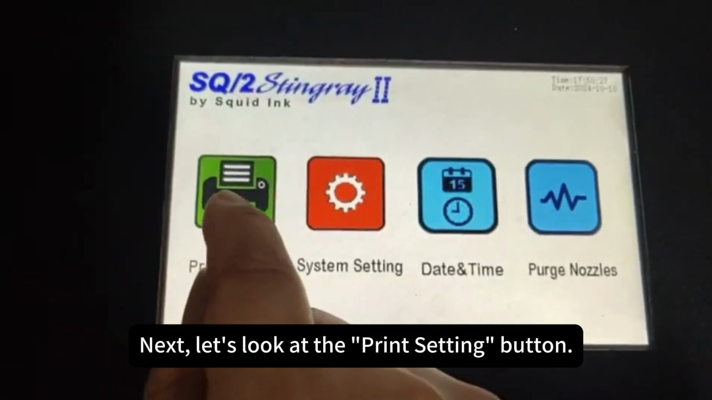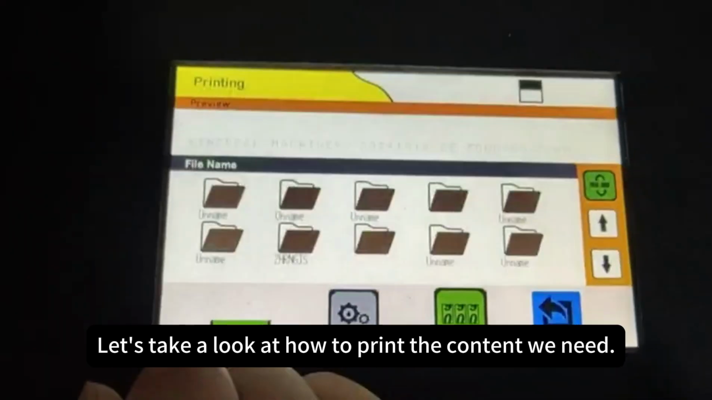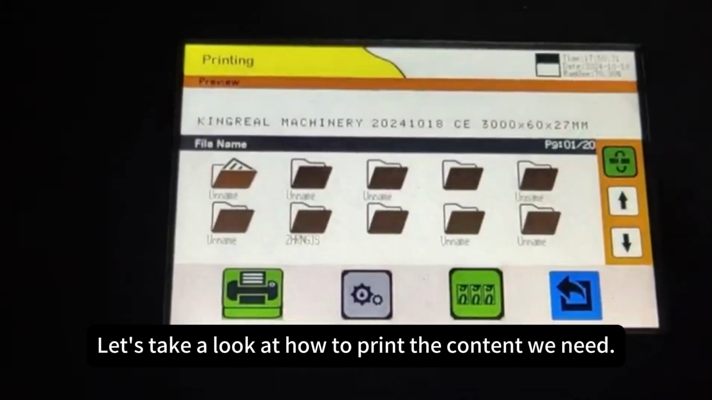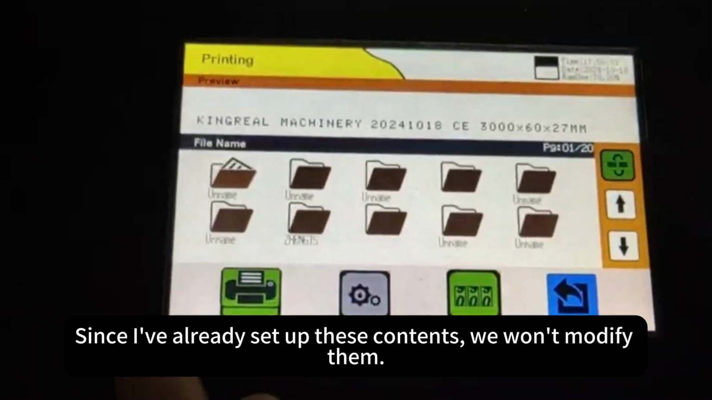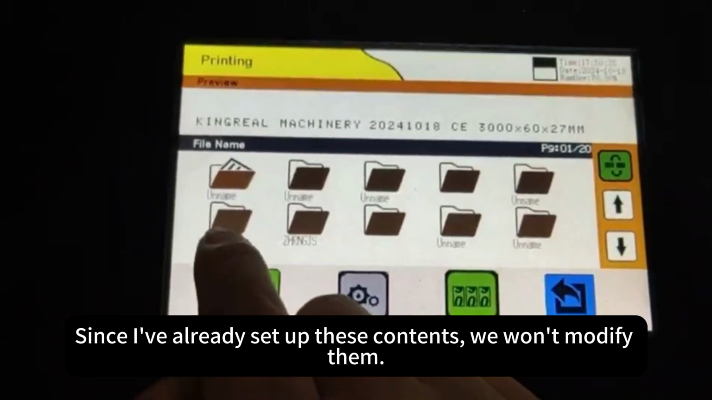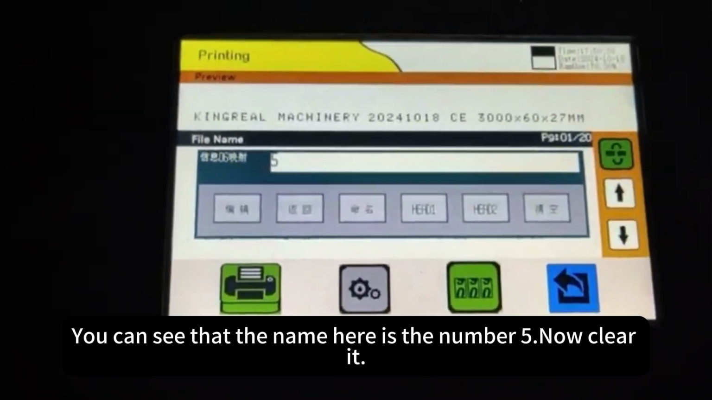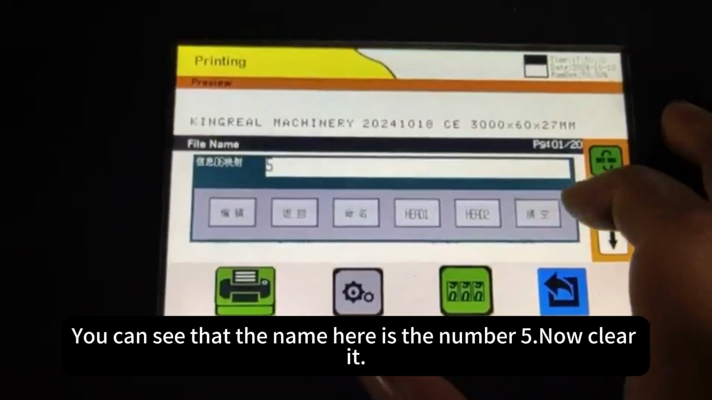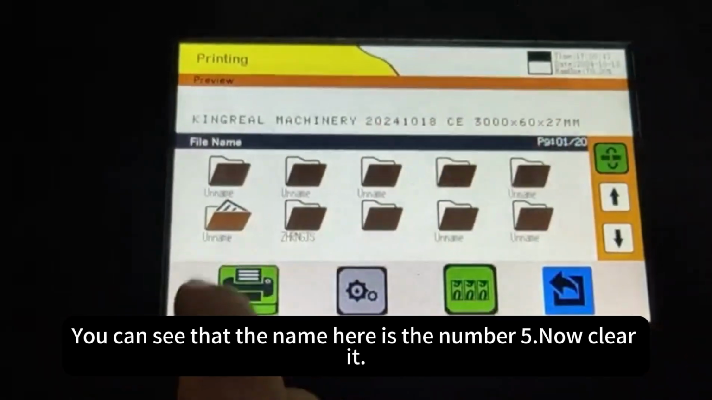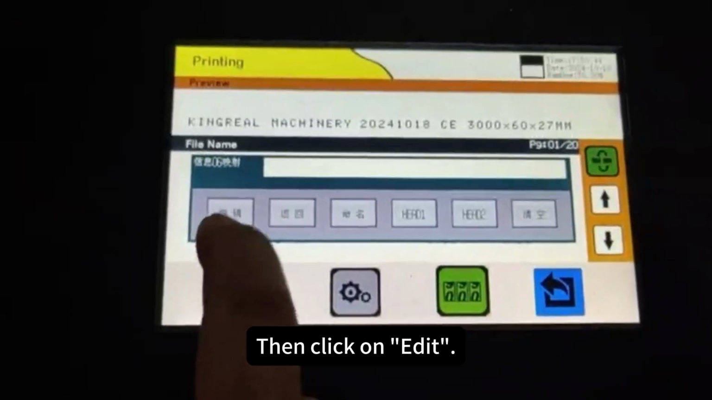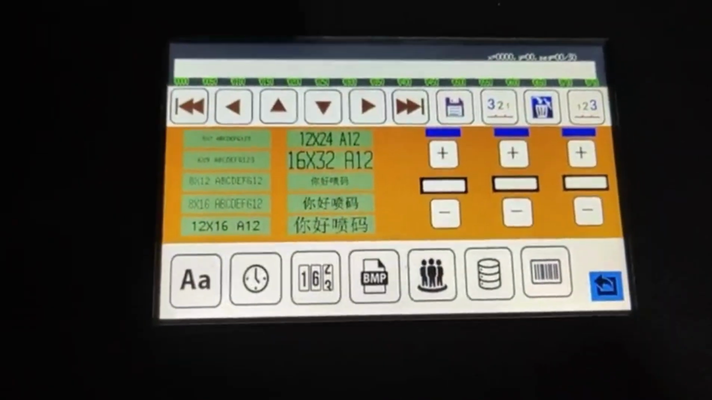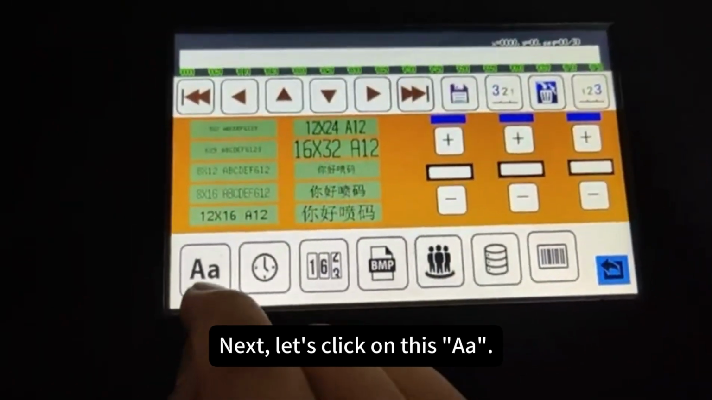Next, let's look at the print setting button. Let's take a look at how to print the content we need. Since I've already set up these contents, we won't modify them. Now, I'll click on this button. You can see that the name here is the number 5. Now clear it. Click on this button again. Then click on Edit. Next, let's click on this AA.